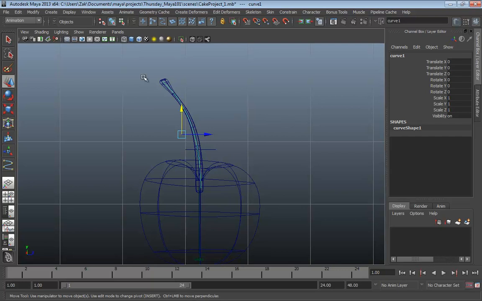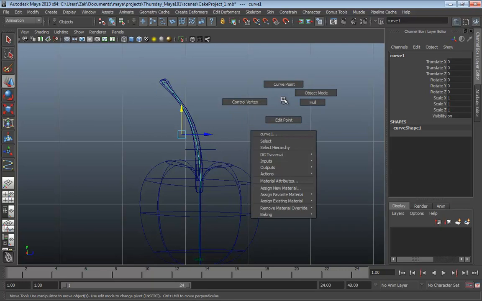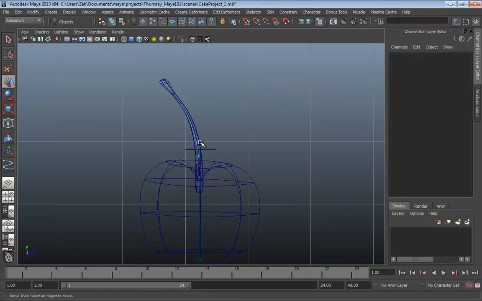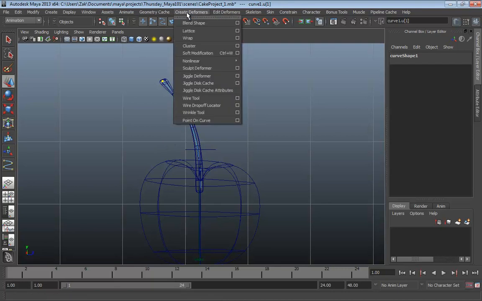All right, once you have the curve selected, right-click and choose Curve Point. This allows you to select any point along this curve. And what I want you to do is select the point at the far end, at the tip, right at the very end of the stem. Once you have that, go to Create Deformers, and you're going to create a point-on-curve deformer.